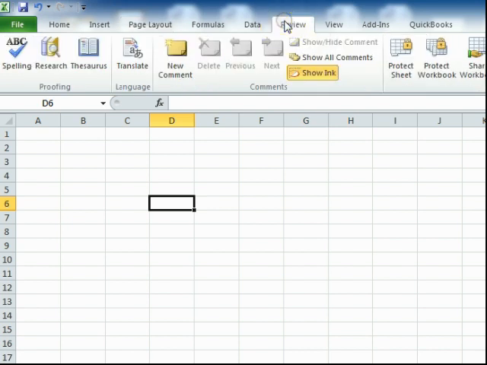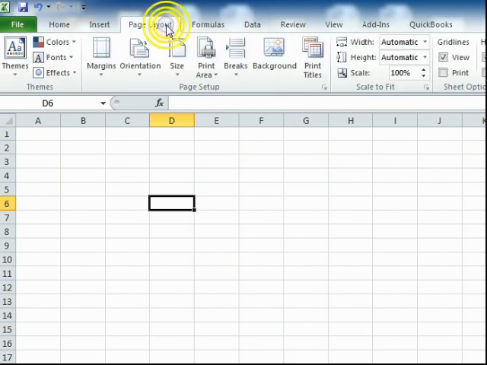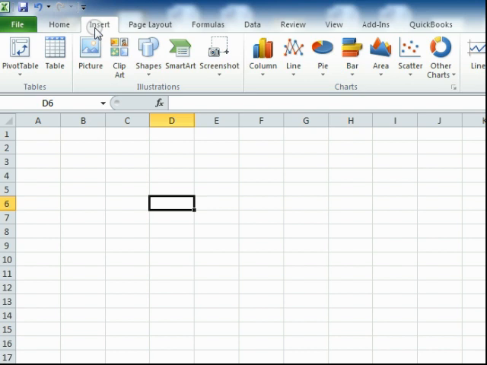Even the Review tab is also very similar, but you'll notice it has additional tabs for the features that are specific in Excel. Notice the ribbon changes and the commands and the groups change as you click on the different tabs, just like in Microsoft Word or any Office program you are familiar with.